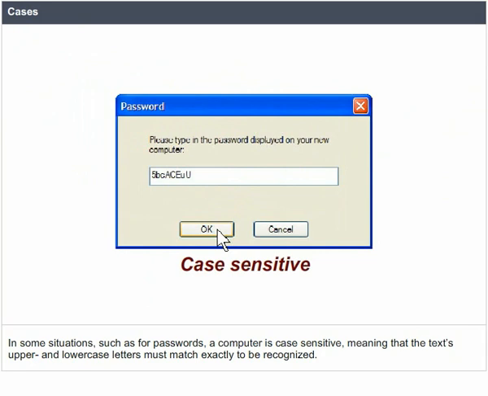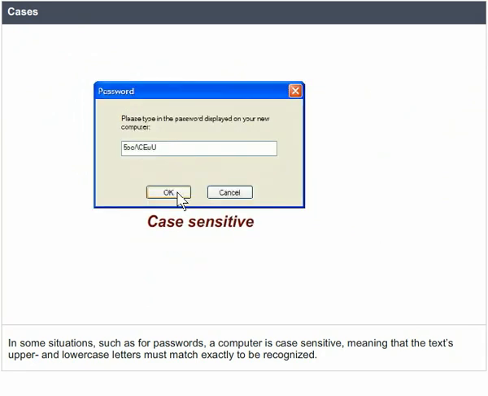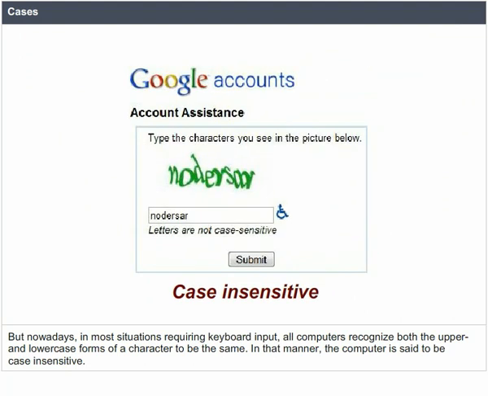In some situations, such as for passwords, a computer is case-sensitive, meaning that the text's upper and lowercase letters must match exactly to be recognized. But nowadays, in most situations requiring keyboard input, all computers recognize both the upper and lowercase forms of a character to be the same. In that manner, the computer is said to be case insensitive.